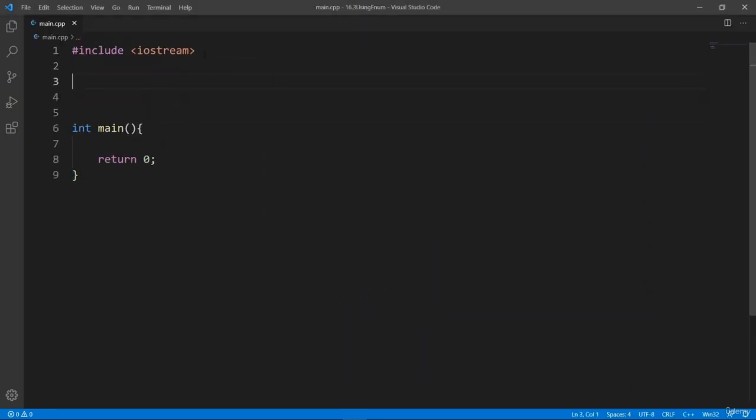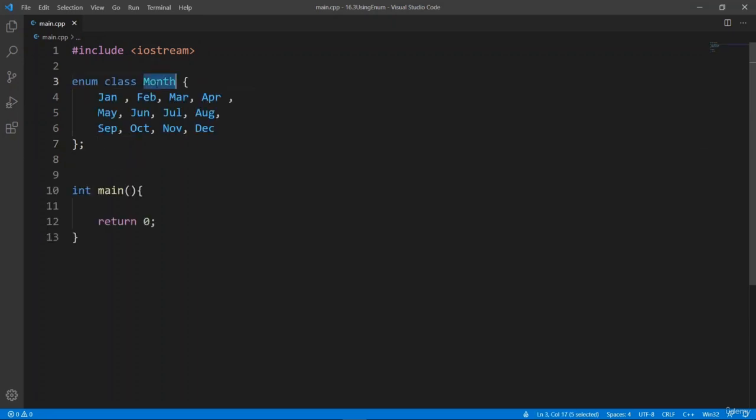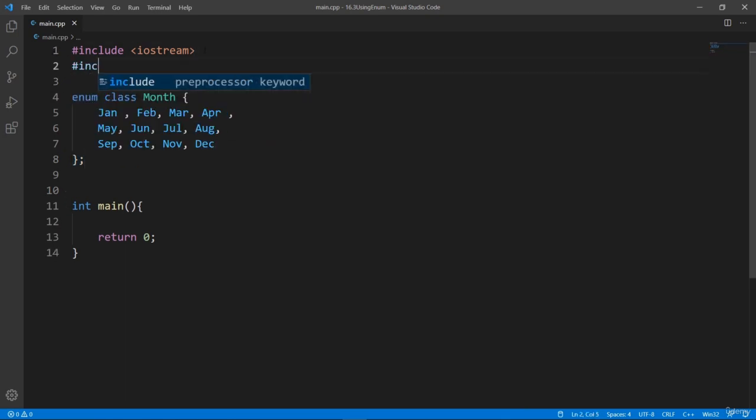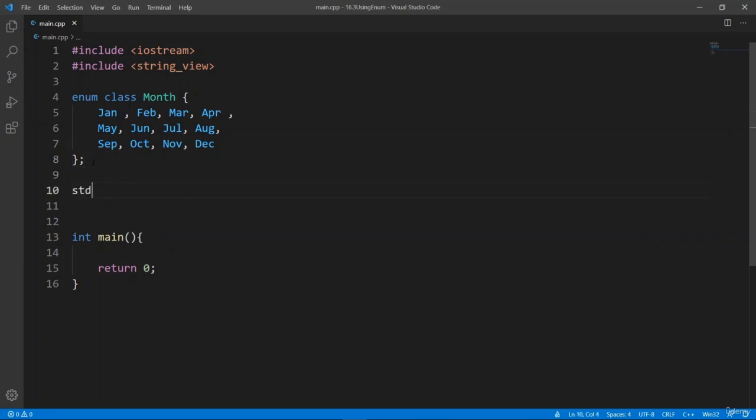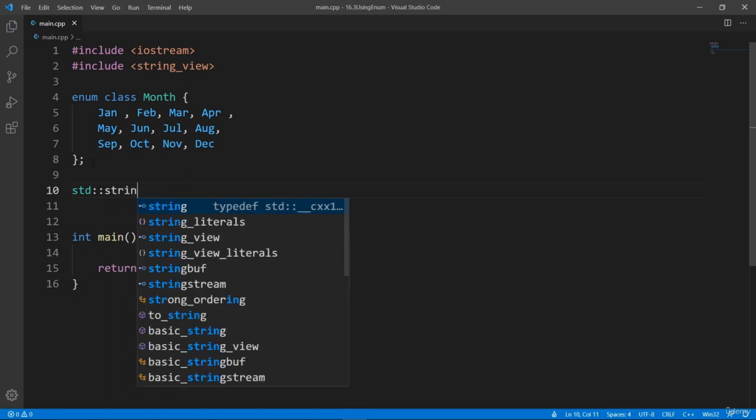Now we can go outside our main function here and declare our enum class, which is going to be the month type here. It is what we have done in the last lecture, nothing new here. We can include our string view class because we're going to use it in a minute. And we are going to declare our function, which is going to transform from a month type to a string type so that we can print our month very easily. We're going to set up a function. The return type is going to be std::string_view.